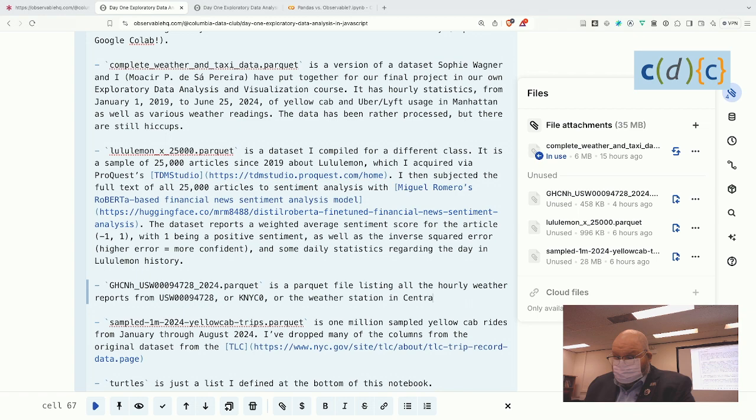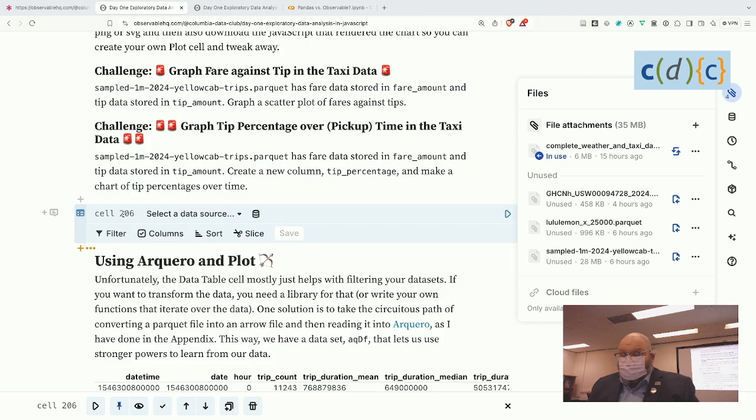And you choose which kind of cell you want. So JavaScript, Markdown. But if you scroll down to Data Table and click on that, it just creates a cell here. And it prompts you for the name. So let's call it Lululemon.